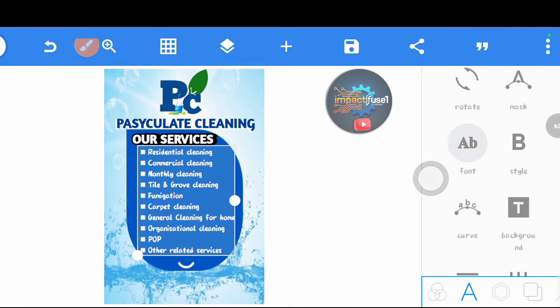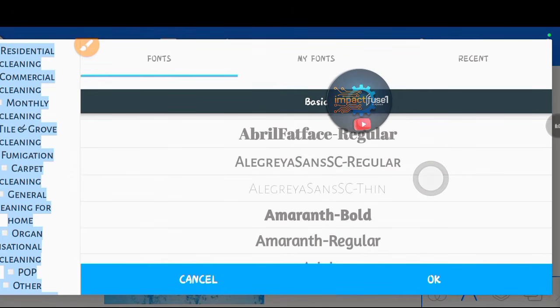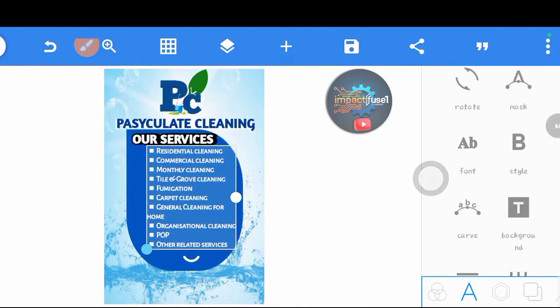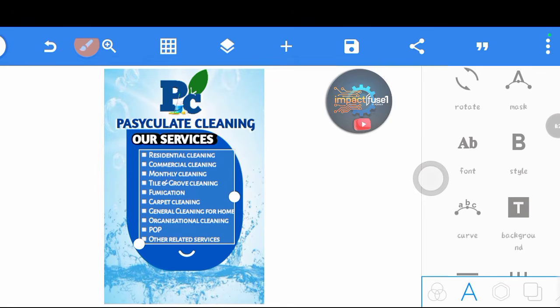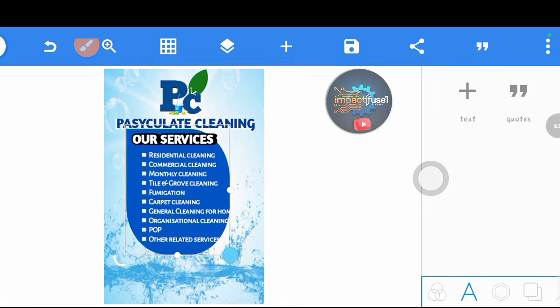So now I click on the font, and I think I am going to be using this font. This font is going to give us the base. Just make sure that it fits and it aligns very well, so that your design is outspoken.